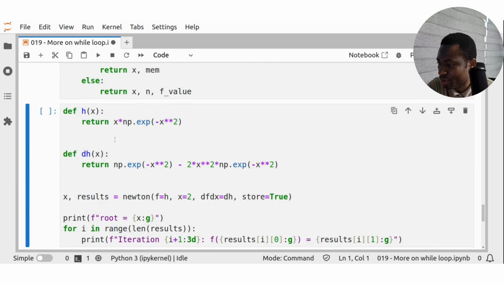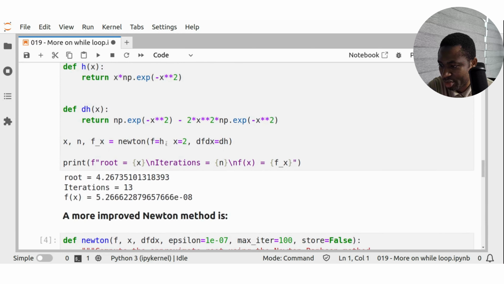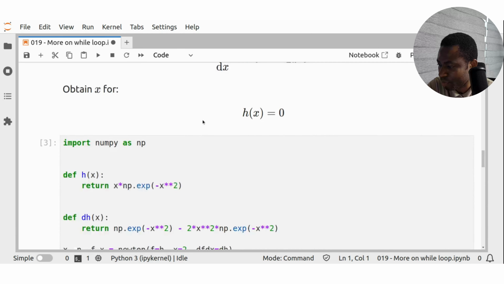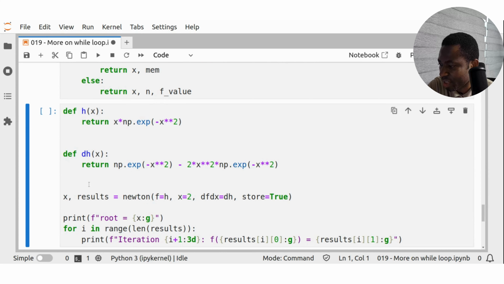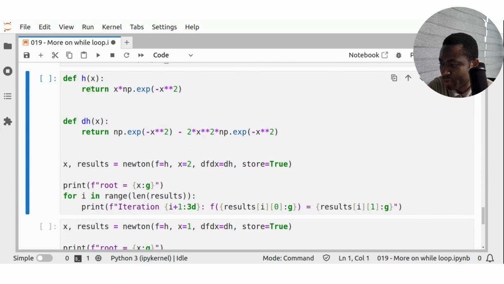Now let's use this function, the last one we looked at, which is h of x, to demonstrate the example. So here we define h of x, then the h derivative. This time around, I want to return x and results. Results are the stored intermediate values. And I call here Newton, f is equal to h, x is 2, my initial guess, the derivative is the h derivative function. Mind you, notice I did not say f is equal to h of x. No, the function is callable.